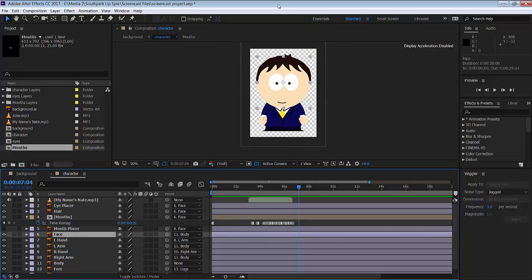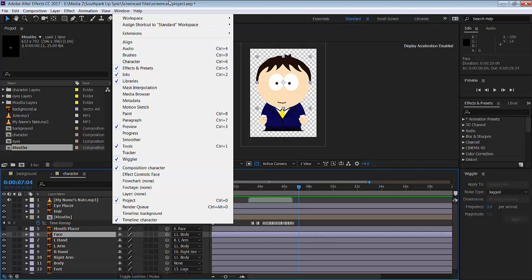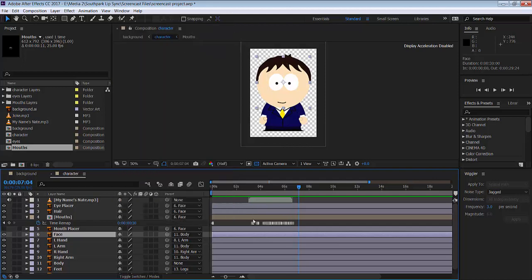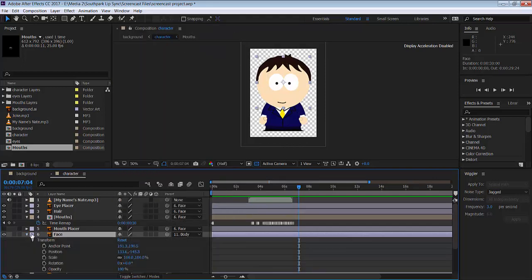And we're going to use the wiggler. So if you don't have it open, you can go to Window and choose Wiggler. And then we're going to make the face kind of bobble the whole time they're talking. So in the face transform, I'm going to set a keyframe. I'm going to stopwatch position right here. And then I'm going to drag to where he's done talking, maybe right here, and set another keyframe by pressing the diamond. And between those, I'm going to use the wiggler.